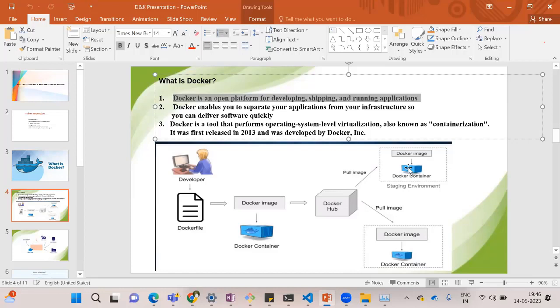We don't require to carry the source code. We don't require to configure your server. We don't require to set the environment if you want to test the application. So this is what we can call Docker: it enables you to separate your application from infrastructure, so we can deliver software very quickly.